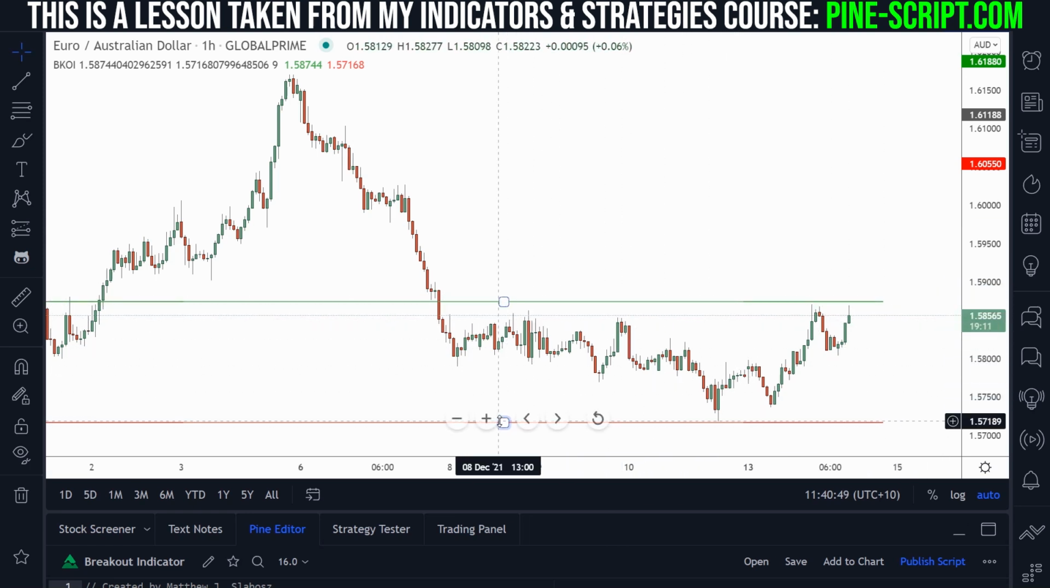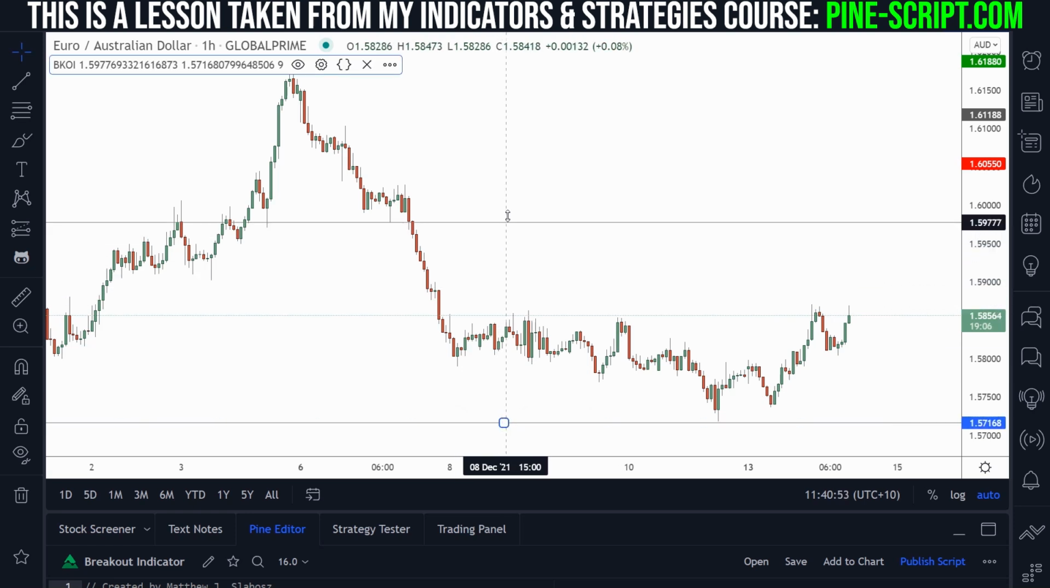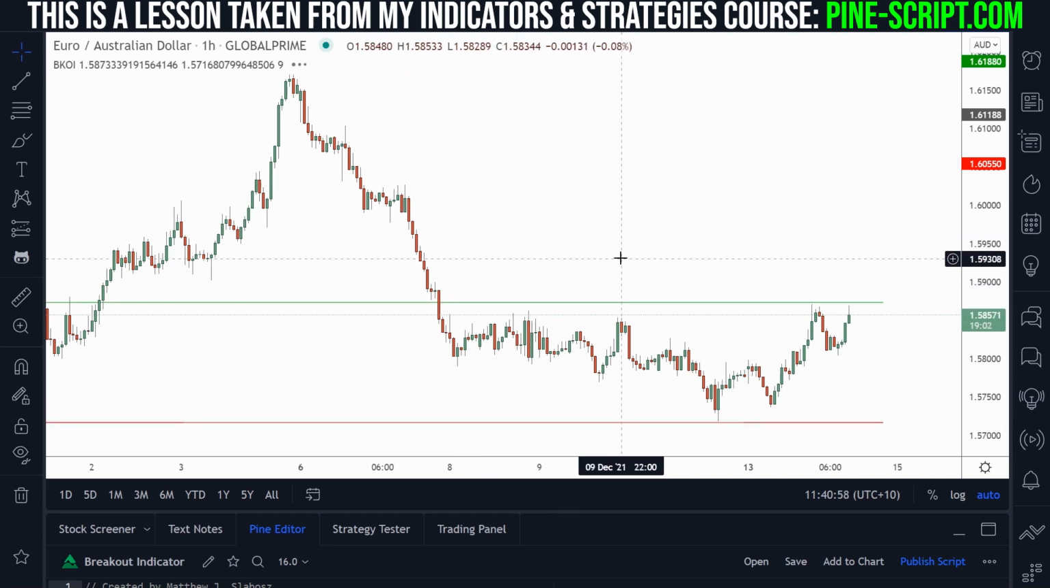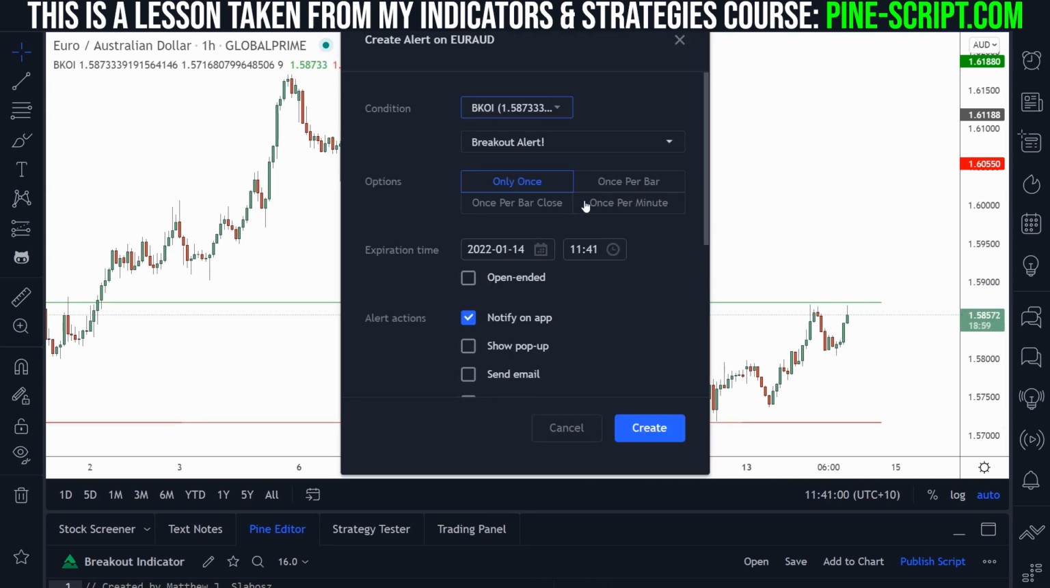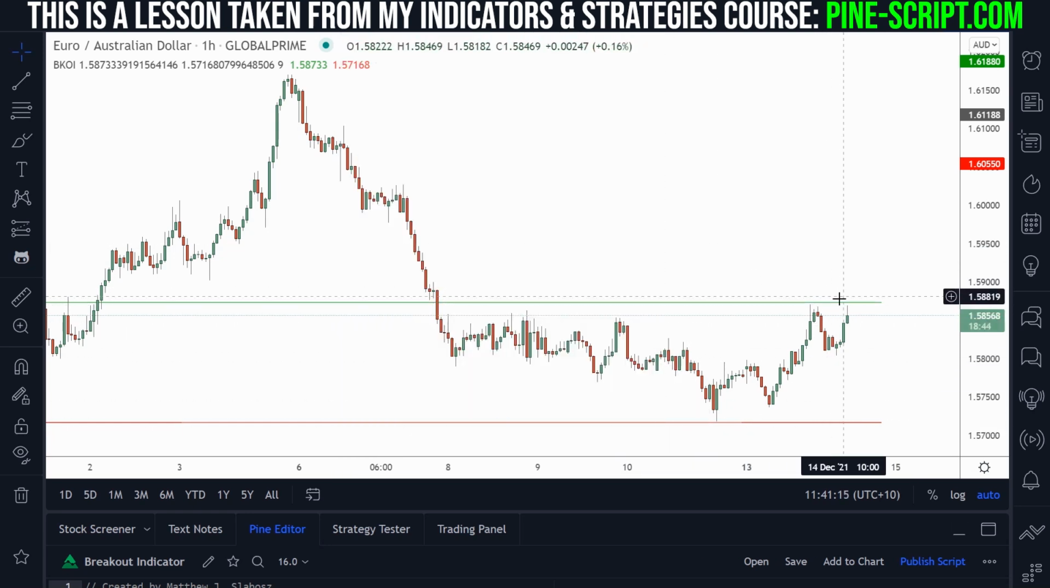I can click on these little handle icons here, and I can change the price if I want to, really quickly and easily. Now when I set my alert on this script, I can choose once per bar close, and I will only be notified when the breakout is confirmed and we've had a 1 hour candle close above or below our long and short breakout levels. Anyway, that's it for this lesson. I'm going to create my alerts now.